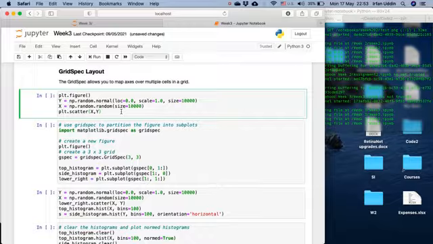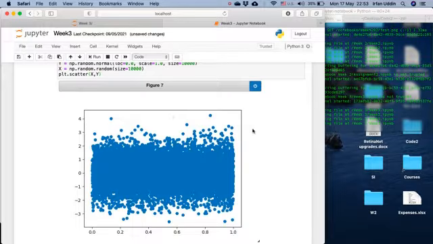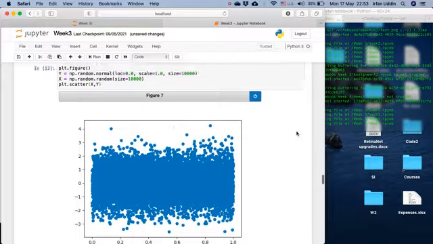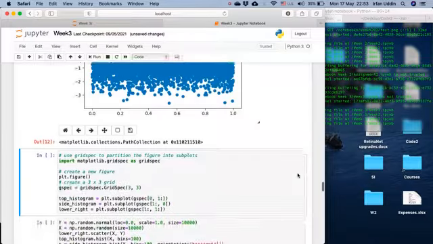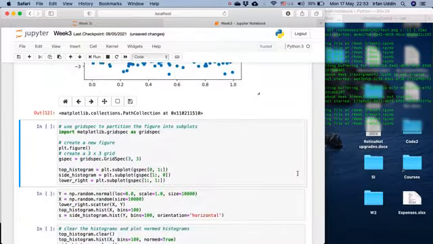So let's say we have a diagram like this. It's a scatter plot. And how do we create it? We create a figure. We create a random normal distribution with a size of 1000, and x is a normal distribution with the same scale as the y-axis, and we plot with scatter(x, y). Now we can use GridSpec to partition the figure into subplots.